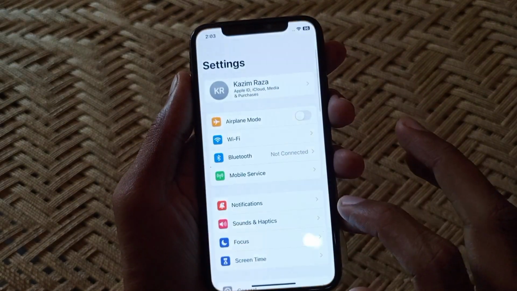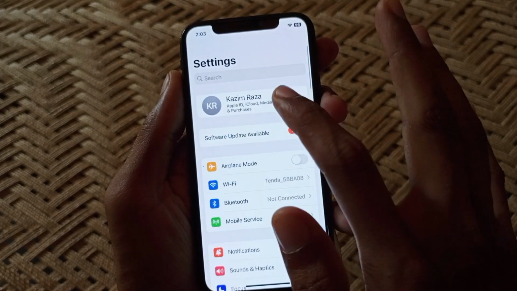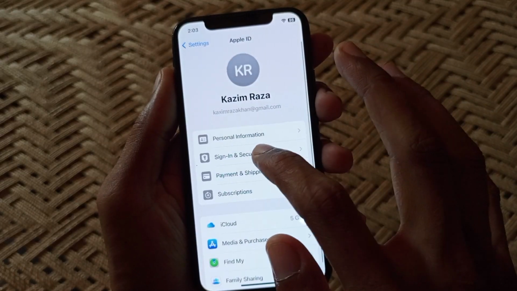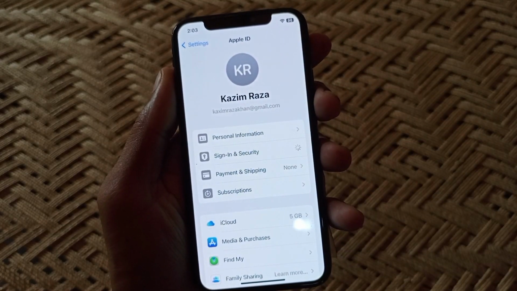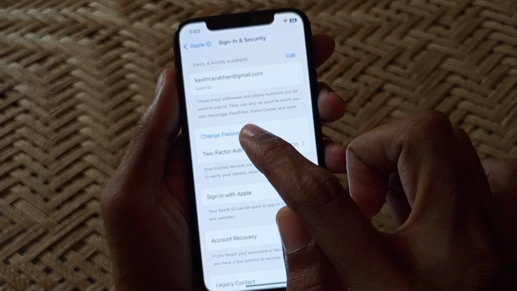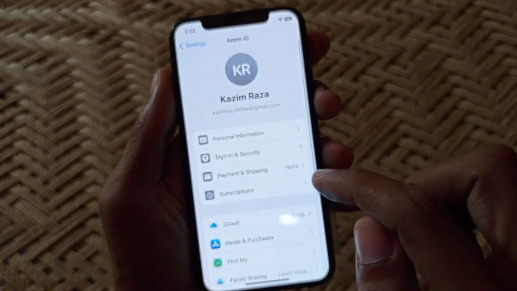After this you need to open Settings on your iPhone or iPad, and simply open your Apple ID in this tab. After opening it, you need to click on Sign-In and Security. After this you need to click on Change Password, and change the password of your Apple ID. After changing your password, you need to go back.